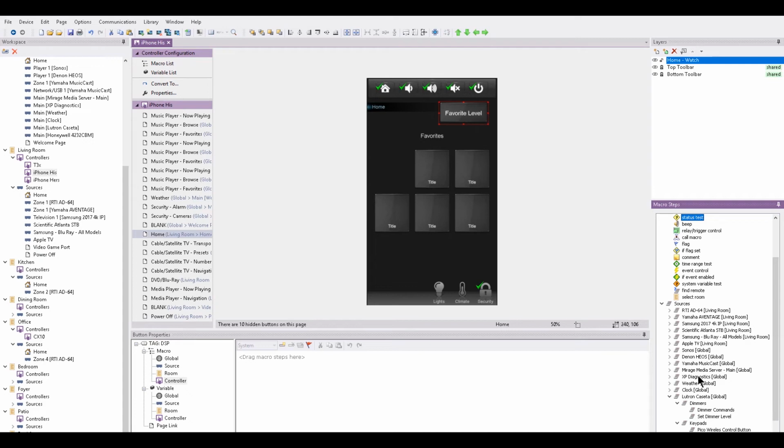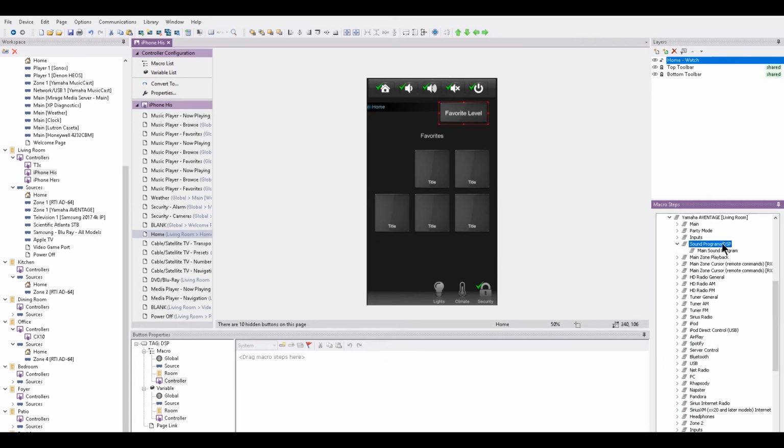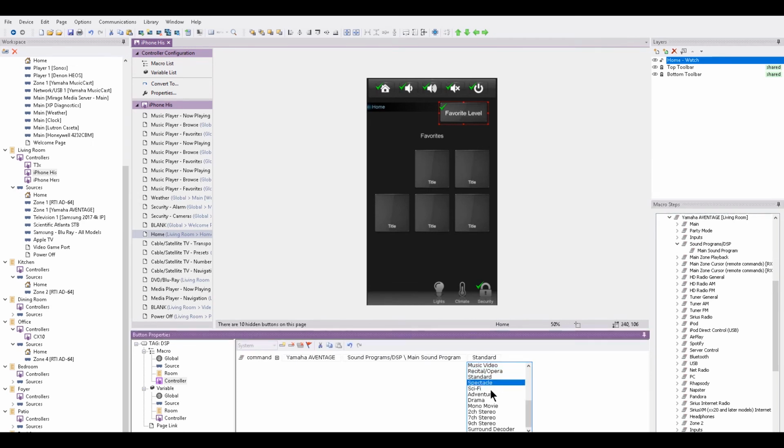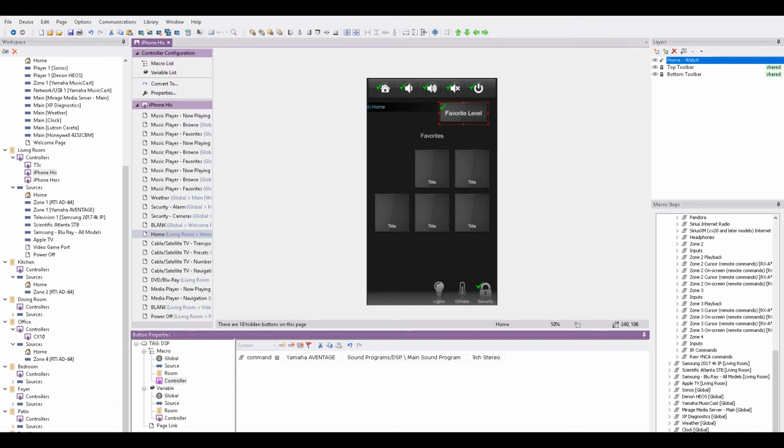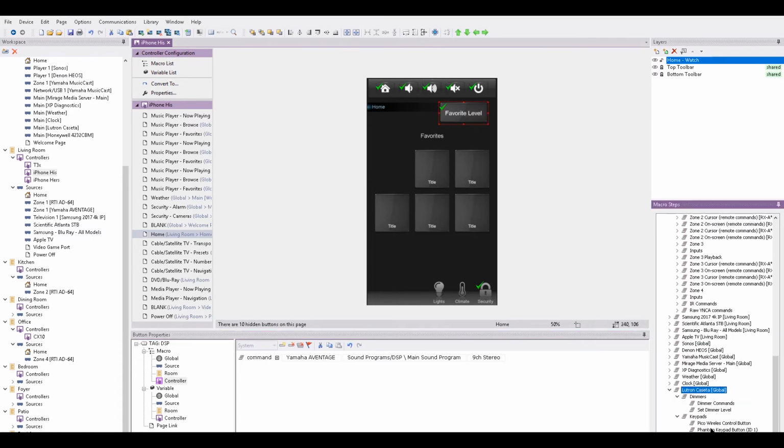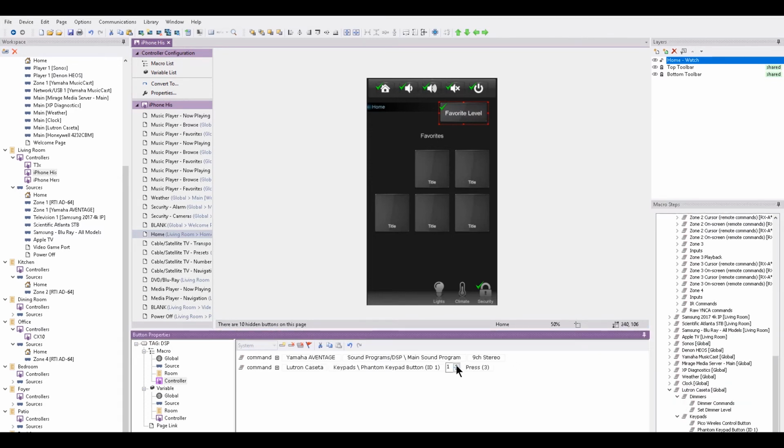So let's go look at our available Yamaha commands. Matter of fact, I'll even add some favorite things too here. We'll go to our Yamaha, we'll go to our sound programs, and I'll bring in my favorite sound program, which, let's just say, is 9-channel stereo. And maybe I'll throw even a lighting command on here, my favorite lighting scene. But my wife has a completely different favorite DSP and lighting level.